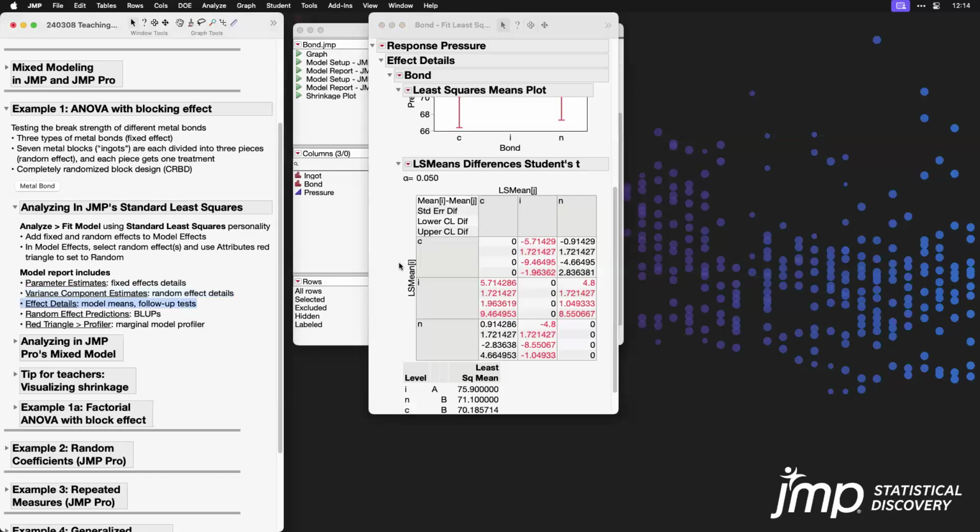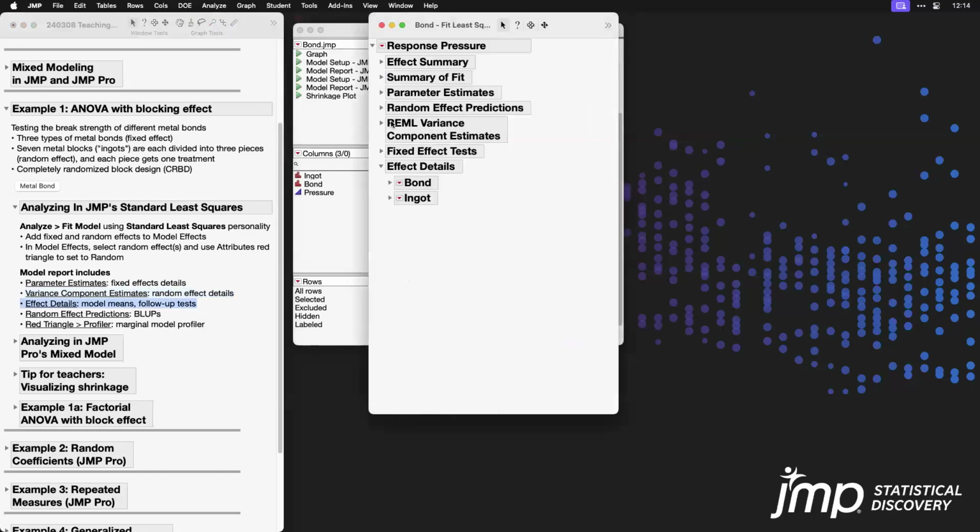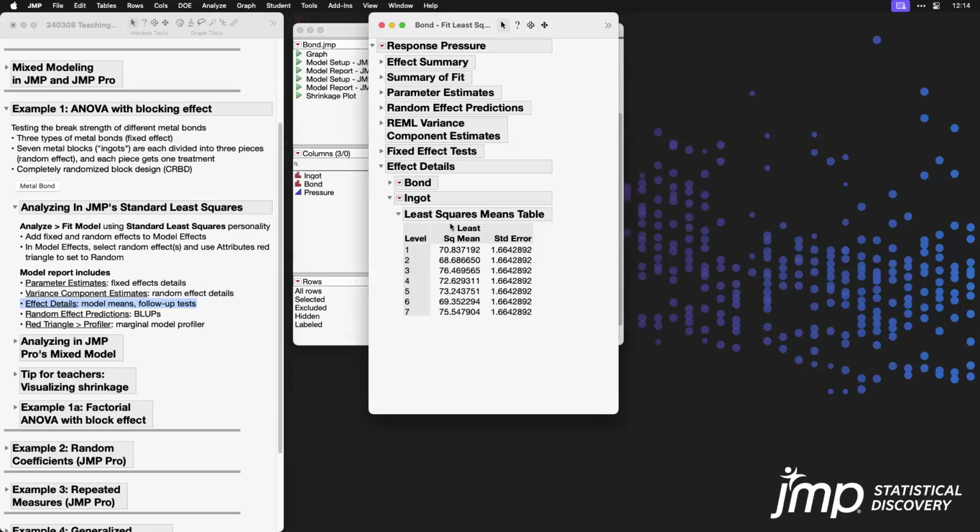Now, in this effect details section, I mentioned we also have the predicted means of our random effect here. So here are the model predicted means for each ingot. And that might make you think, okay, so where are the BLUPs? That is, the best linear unbiased predictors, or the deviations of each level of our random effect from the overall mean. This is a very common concept that's taught in mixed models. And if you're looking for the BLUPs, you're going to find those under the section labeled random effect predictions. Let's open that up right here.